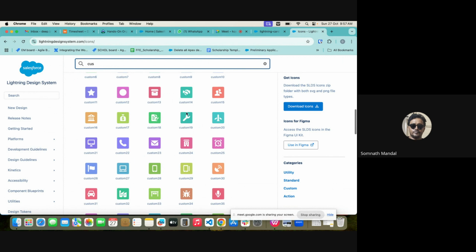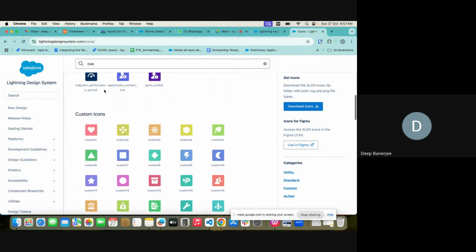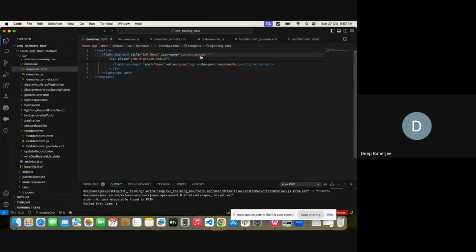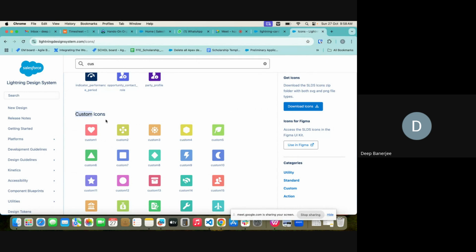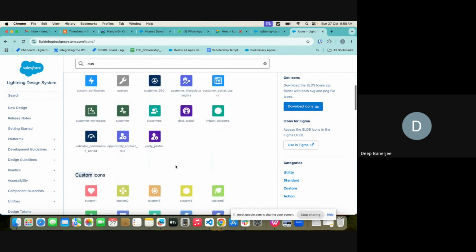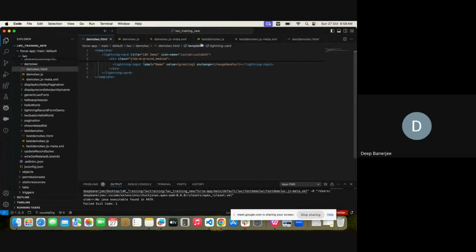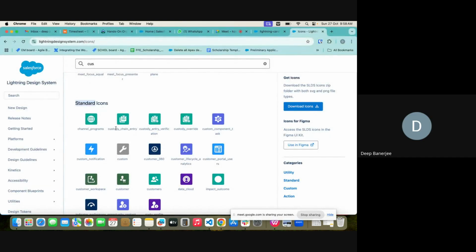Custom 14. So you can see custom means I am using the icon, and that is the category I am using. Category name comes first, then a colon, then the icon name, because in the custom category you have different custom icons. If I want to use a standard one, I write standard, colon, then the name. Let's say I am adding this one.